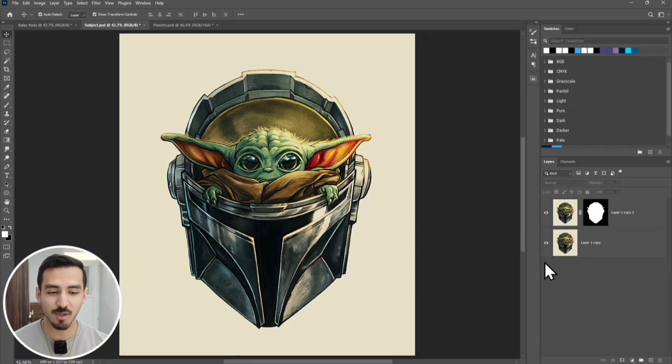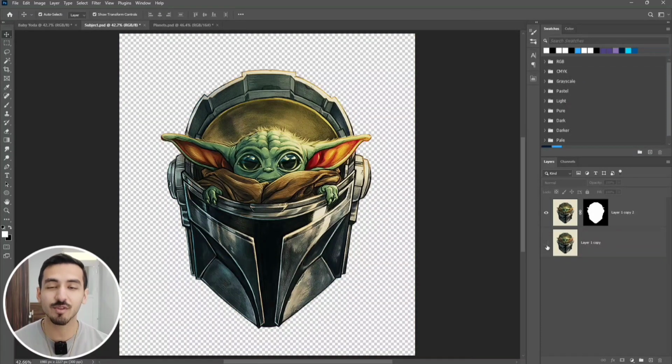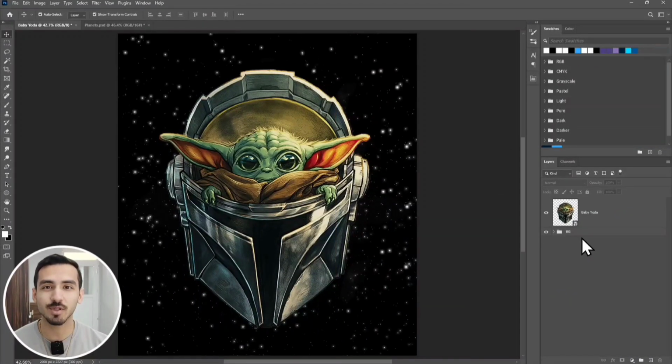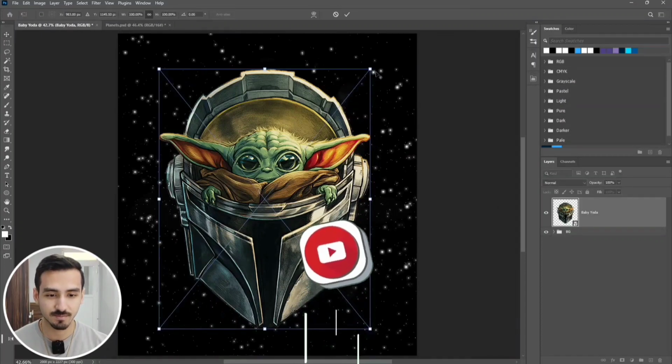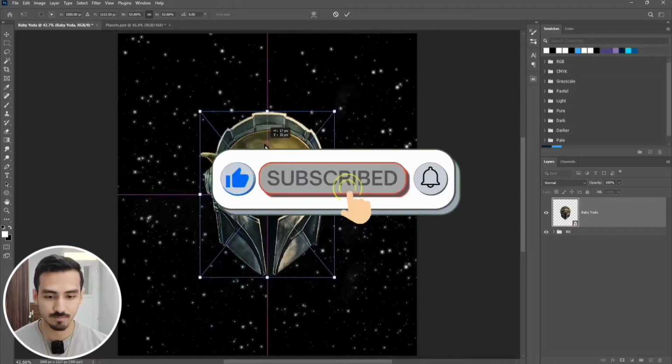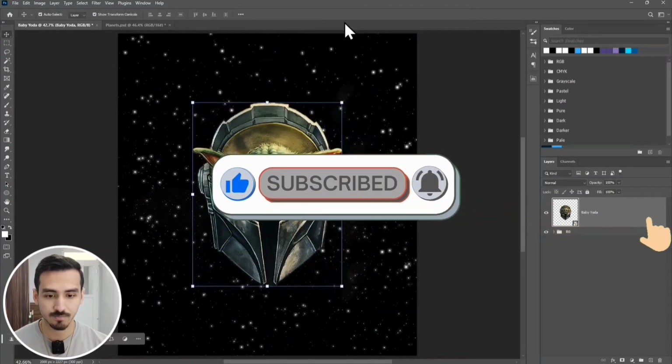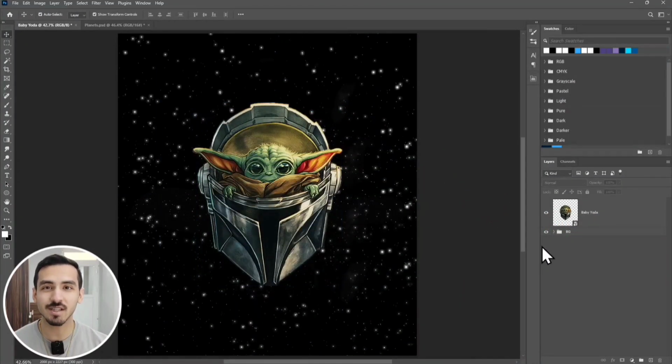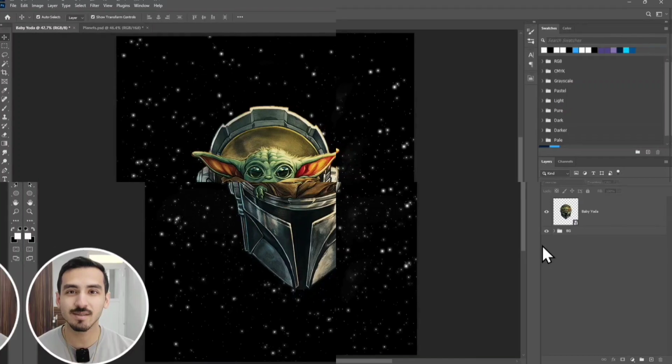Step number 2. Let's bring on the Baby Yoda. I will use this image of Baby Yoda. I have already removed the background from my subject, and now I will import it to the project. Baby Yoda has been imported, so let's adjust it with our scene. Baby Yoda is adjusted, but we need more images.